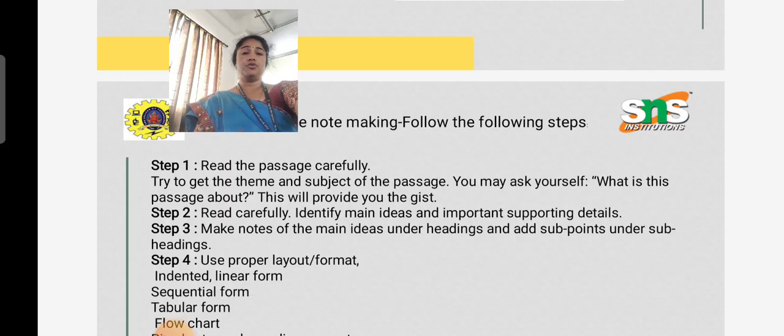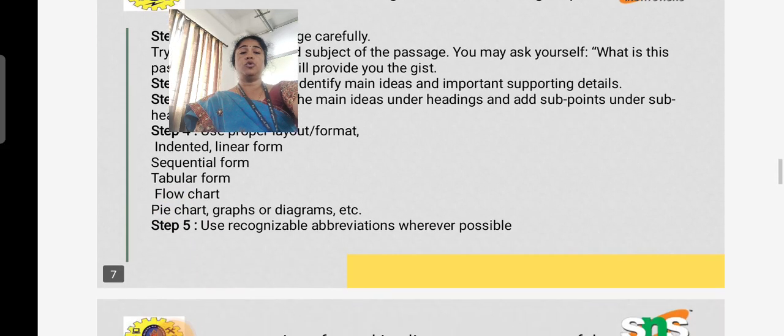First, you have to read the passage carefully and try to get the theme and subject of the passage. Step 2, read carefully, identify the main ideas and identify the supporting details. Step 3, make notes of the main ideas under headings and also the subpoints, and you have to use a proper layout format. There is some layout or format that you have to follow. So these are the steps you have to follow while making notes.